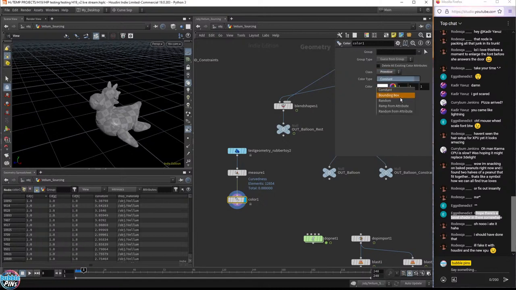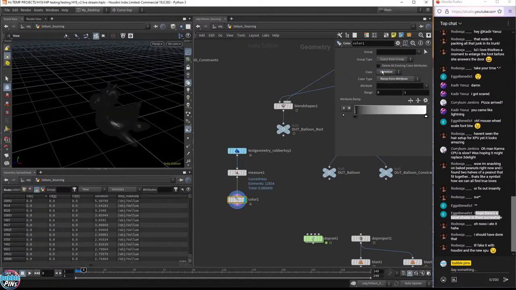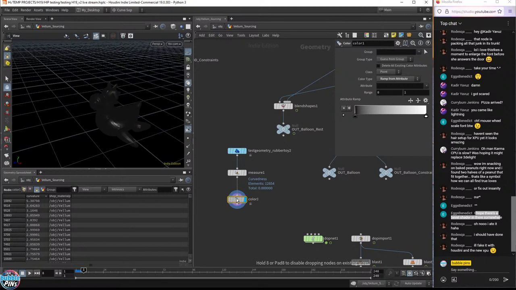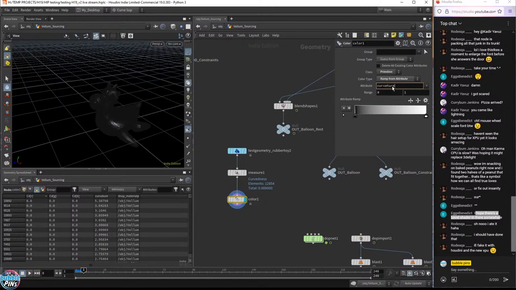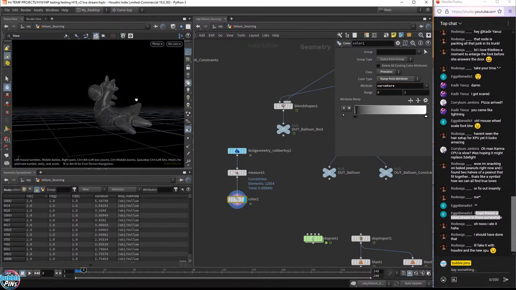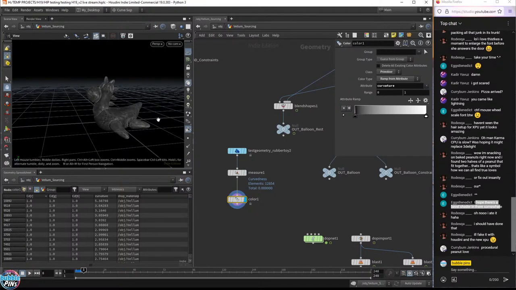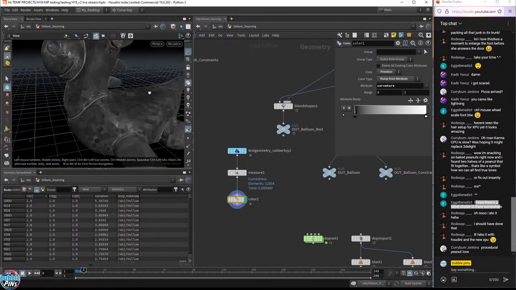Point, primitive, attribute, class, attribute, curvature. Primitive? Why isn't this getting it? Is it on the point? Okay. Well, anyways, there's the curvature data. I don't know why it's not appearing in the dropdown. But there's your curvature. You can type it in.